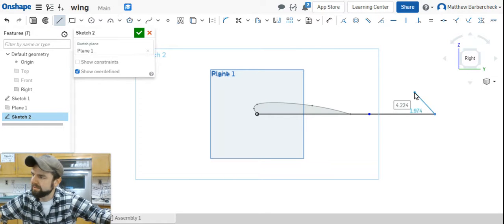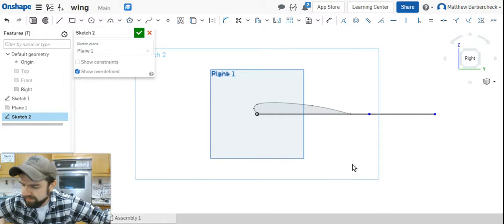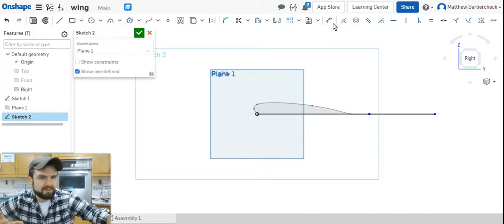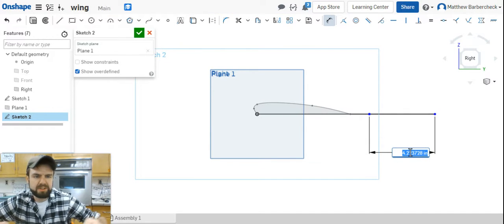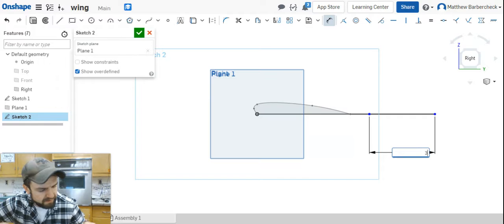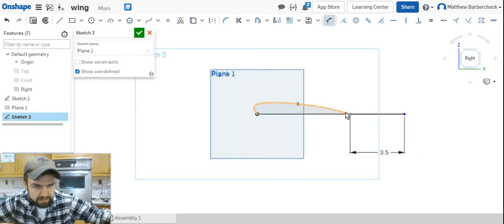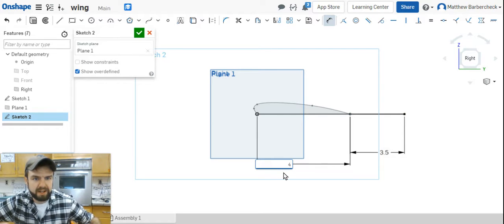And I'm always careful not to establish constraints just yet. When I'm clicking, you don't want to accidentally click it and lock it in. You can always fix it later, but it can throw you off sometimes. So dimension this line to 3.5. And then I'm going to dimension that point to that point as 4.